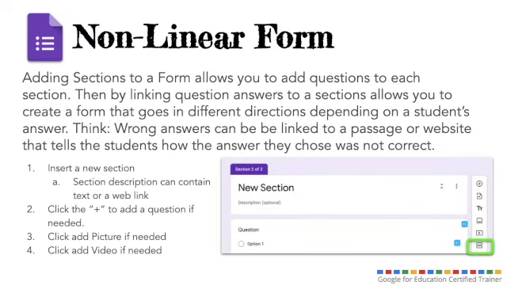The first creative way we're going to look at of how you can use Google Forms is the nonlinear form. When you add sections to a form, it allows you to add questions to each section, and then by linking question answers to a particular section, you can send students to a particular section based on their answers. So think about this. Wrong answers can be linked to a passage or a website that tells the students how the answer they chose was not correct, whereas correct answers might send students just to the next question in the assessment.